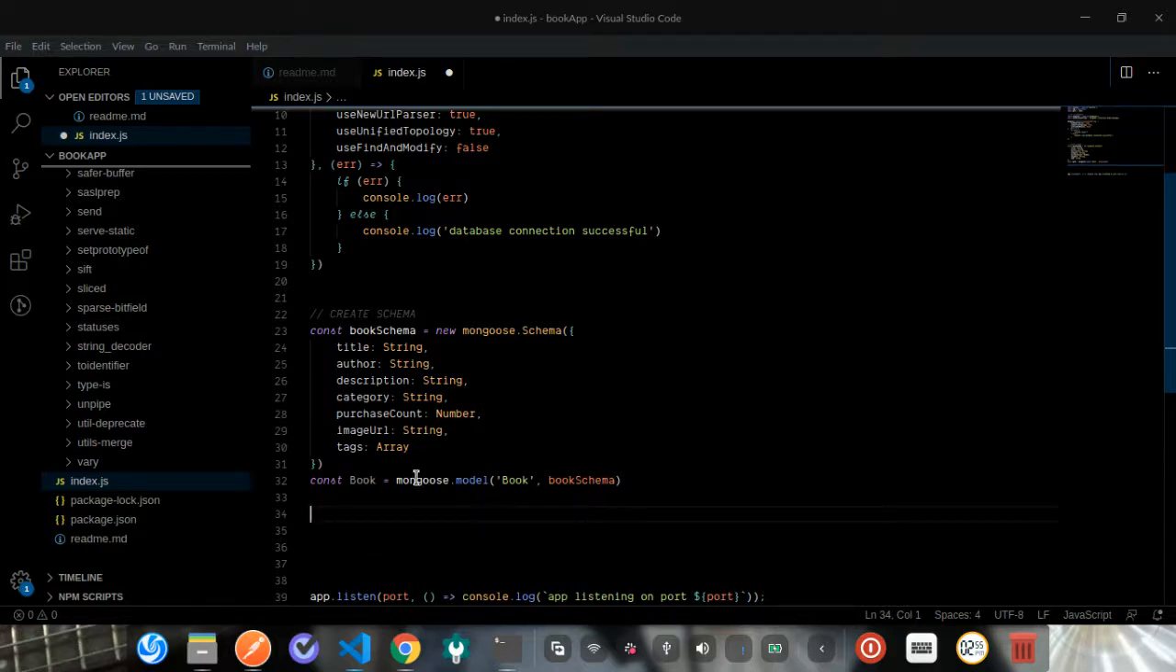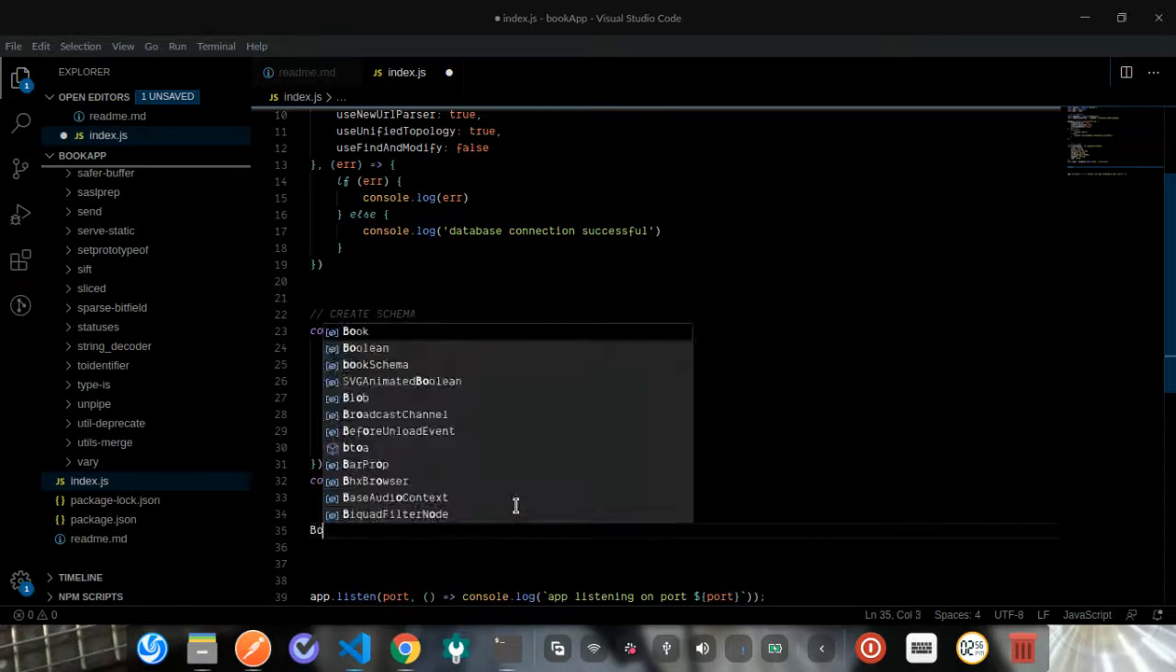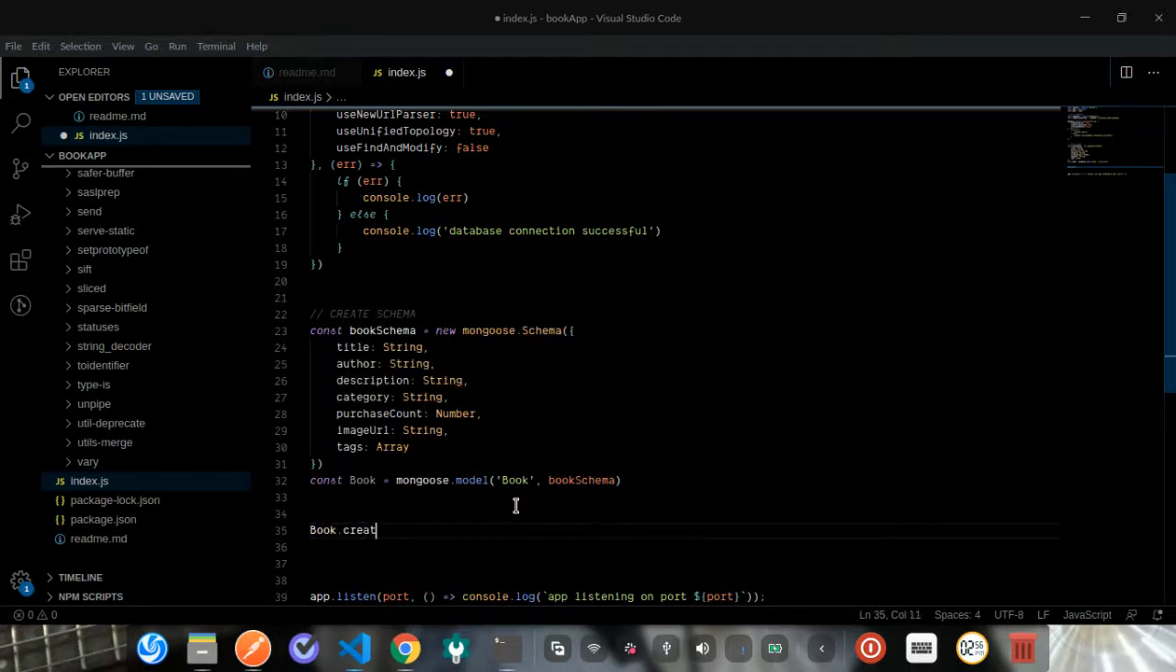Also, behind the scenes, we wrote book here, but Mongoose will pluralize this word in the list of collections on the database. So on the database, we will see something like books. All right, so let's just experiment with that a little. Let's create a new book. Book.create.